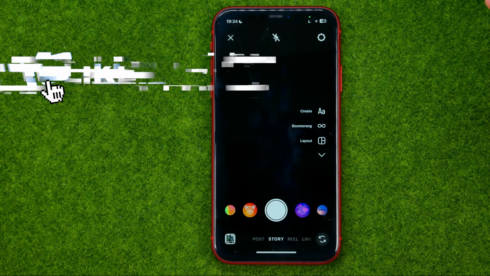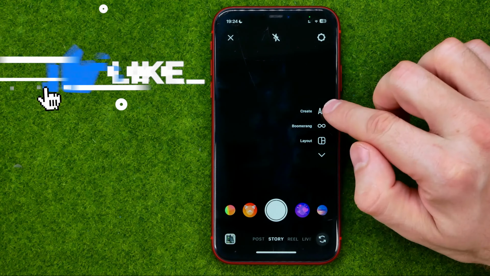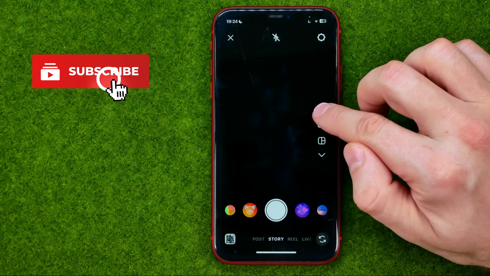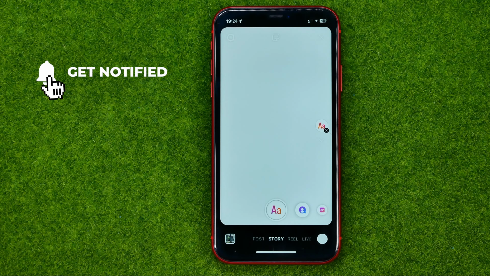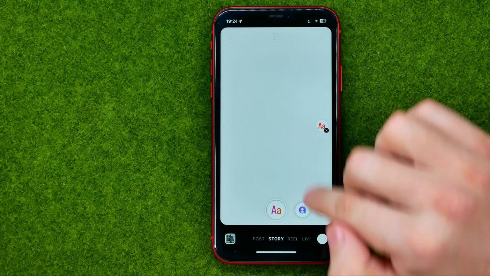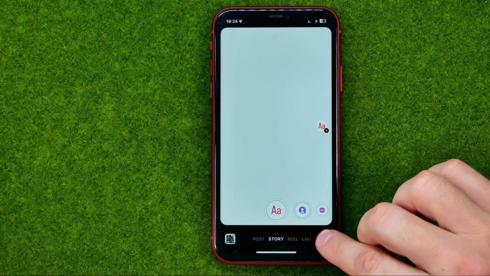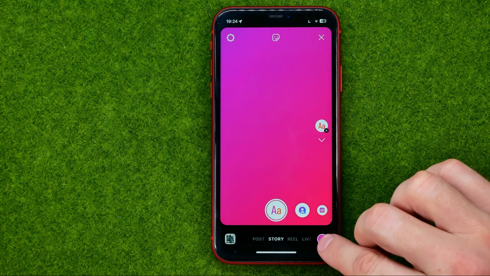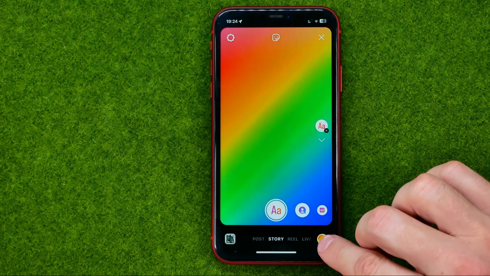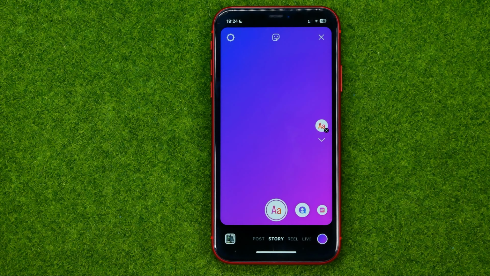So let's get started. First off, open up the Instagram app and then swipe to the right to activate the story camera. There we can just hit right here at these two characters icon to create a story with a colored background. We can then just tap that circle to change the color of our background, just like that.